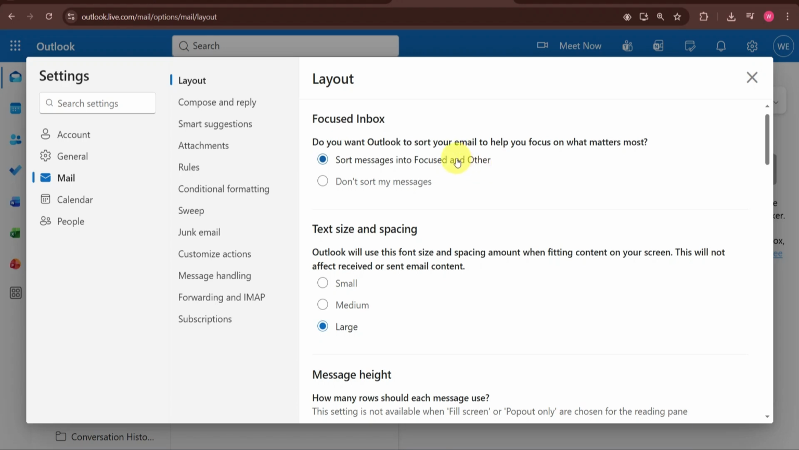And that's it. Now you know how to remove or reduce ads in Outlook using 3 simple methods. You can choose the one that works best for you depending on your needs.